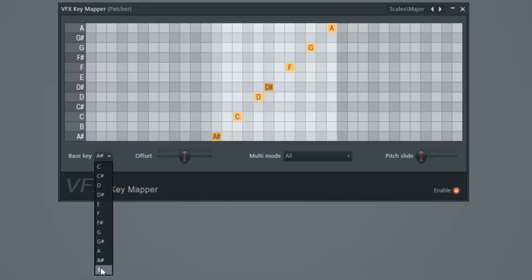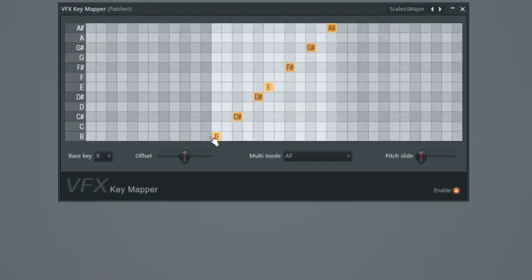Now let's have a look at the key B. The key B contains only 2 naturals, and 5 sharps or flats. So this C sharp can be a D flat, this D sharp can be an E flat, the F sharp can be a G flat, the G sharp can be an A flat, and the A sharp can be a B flat.